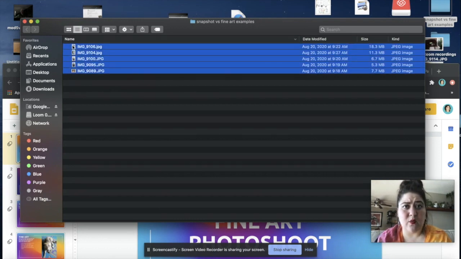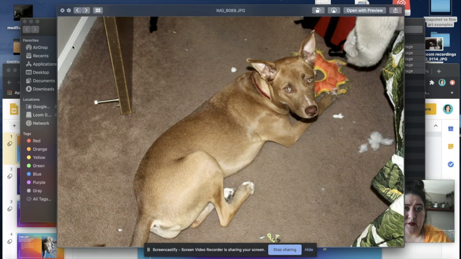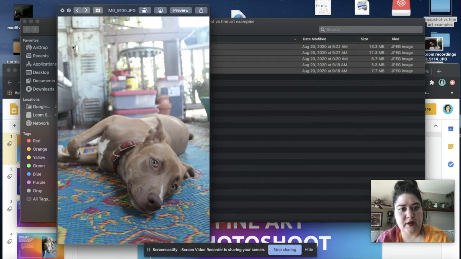So I'm going to talk about which ones I chose and which ones worked and which ones didn't. Now this is my snapshot image, so we're going to move past that one. So this is the first picture that I took. And in this picture, we see lots of clutter in the background. We are more focused on her.